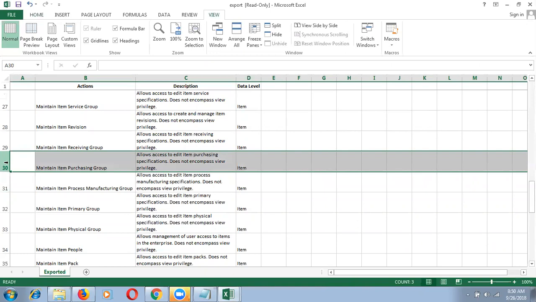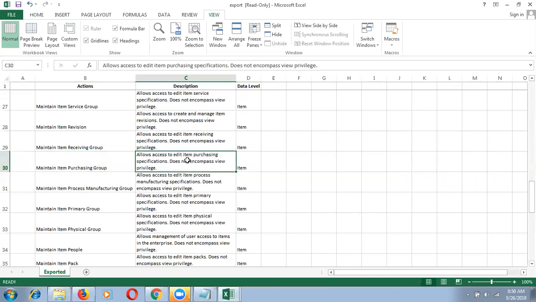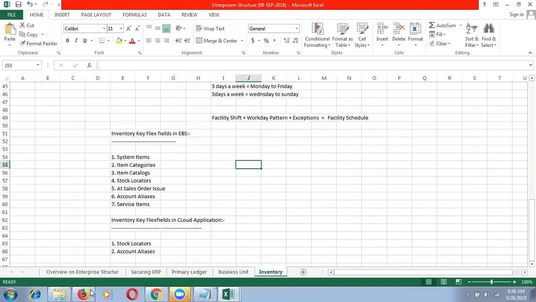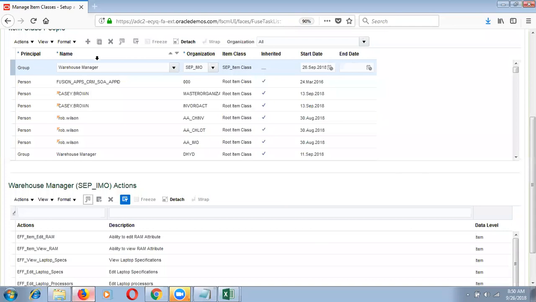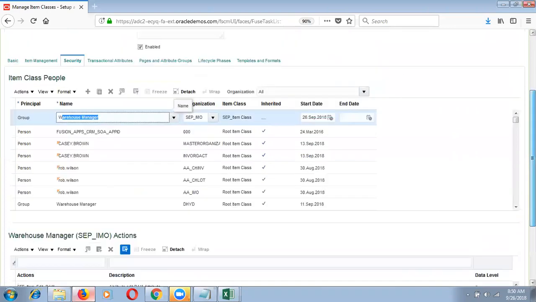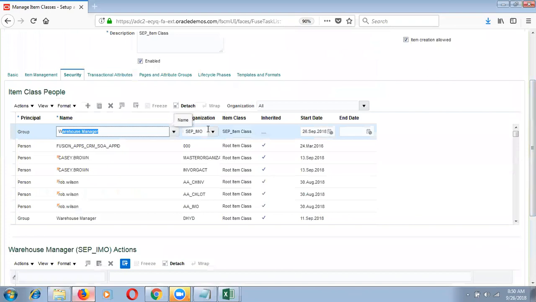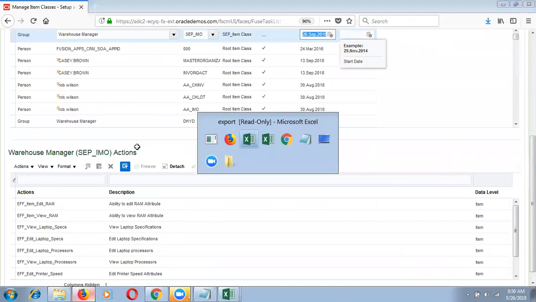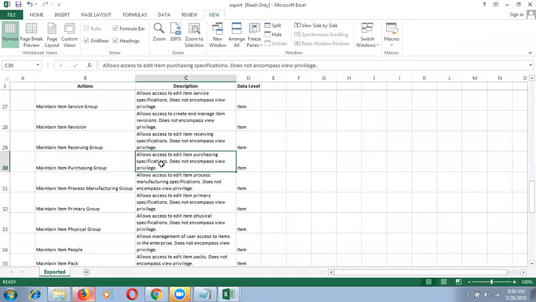Okay guys, in cloud we pronounce it as specifications in some terminology. Specification is nothing but item attribute. And it does not encompass view privileges. That means, let's take an example of how it works: the group of people who have the warehouse manager role can access this item class and they can create items. For which organization can they create items? In SCP underscore IMO they can create an item, as well as they can edit purchasing related item attributes.